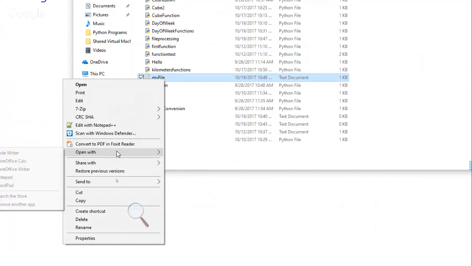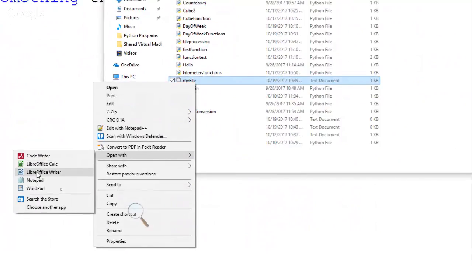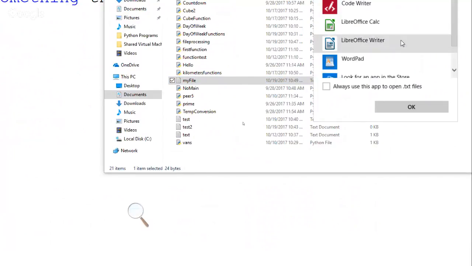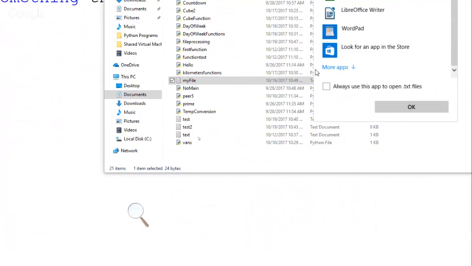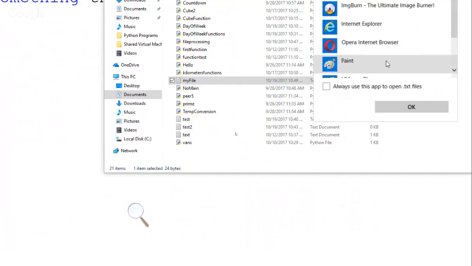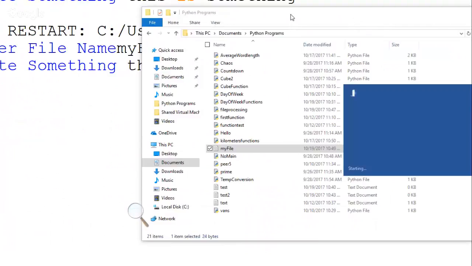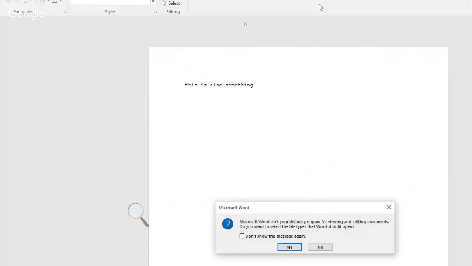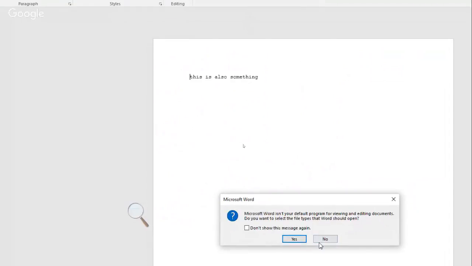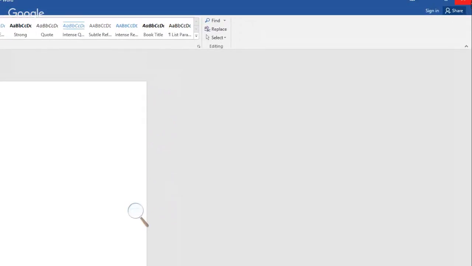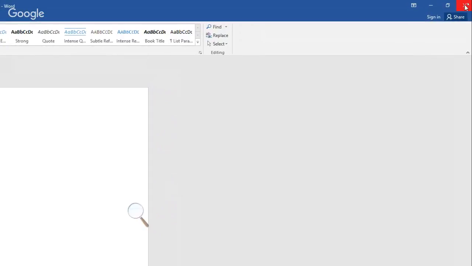So I want to open with WordPad. It has LibreOffice. I don't know if I want to go through all of this to see if it'll open in Word. Yeah, it opened in Word. I'm not sure why yours didn't. Of course, I still have the TXT ending. But even so, it should open in Word. It's just text.